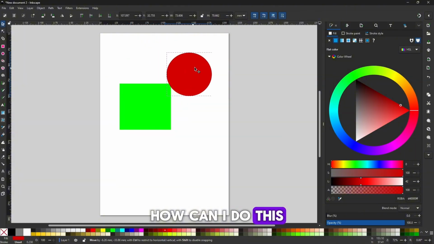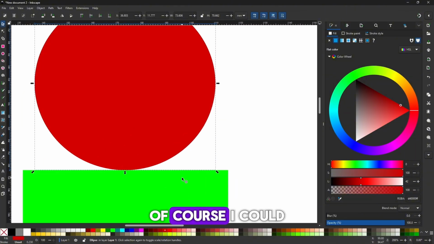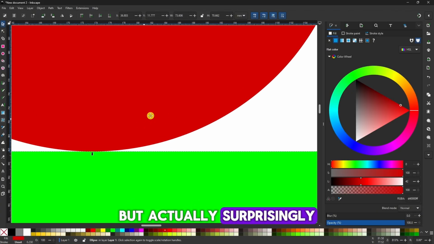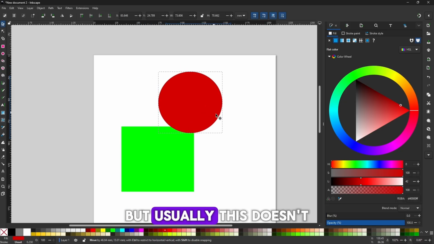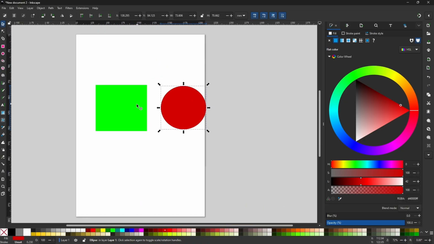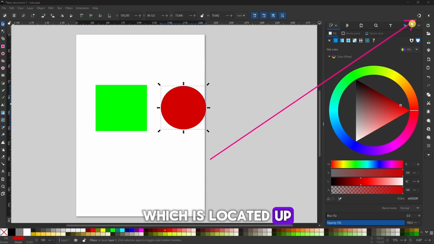How can I do this? It's very difficult to manually set an exact distance. Of course I could zoom in, but actually surprisingly, I made it just perfectly. Okay, but usually this doesn't work out like that. For this, I'll use the snap tool, which is located up here.